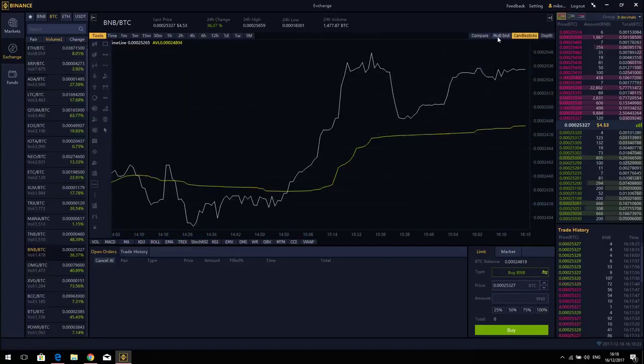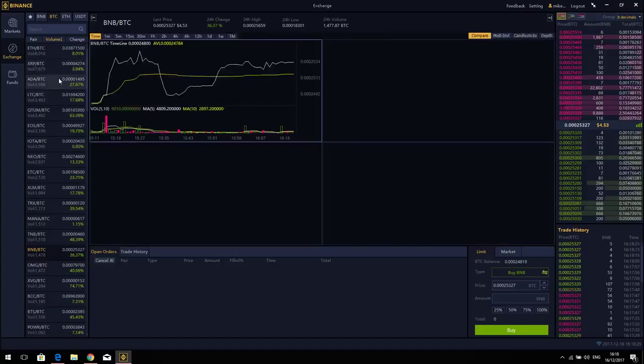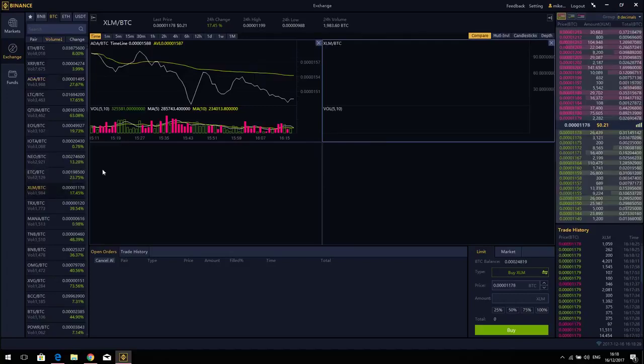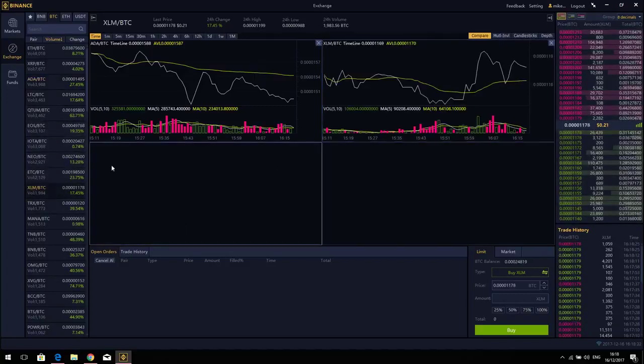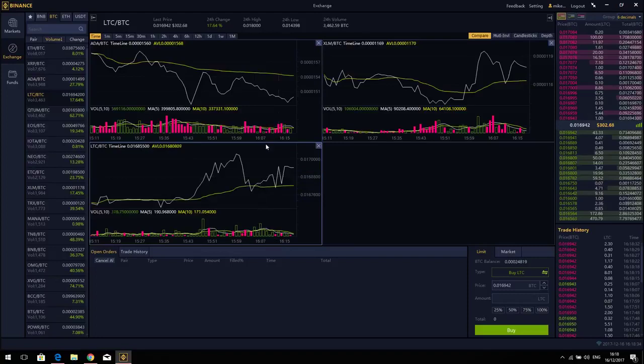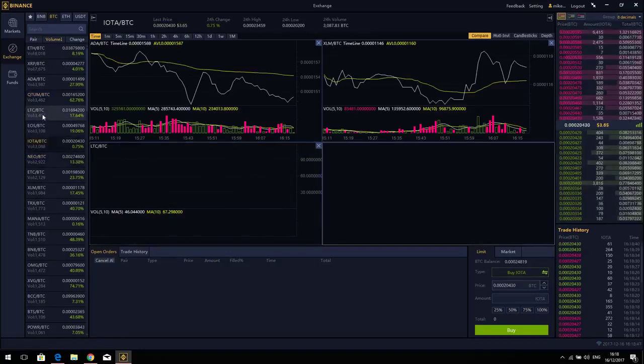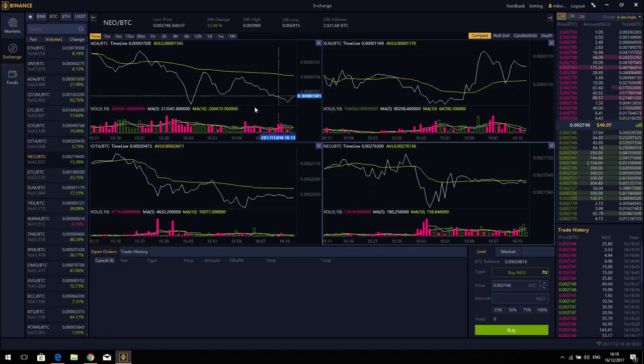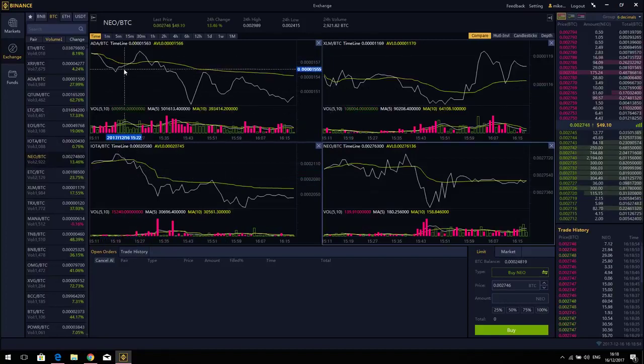There's compare, where you can compare graphs of the coins by just clicking on the box. This is an awesome feature. It's a feature that you need, and I'll explain why. Let's say these are the coins that you're holding. You're holding NEO, you're holding IOTA or MIOTA, and you're holding XLM, you're holding ADA, Cardano.